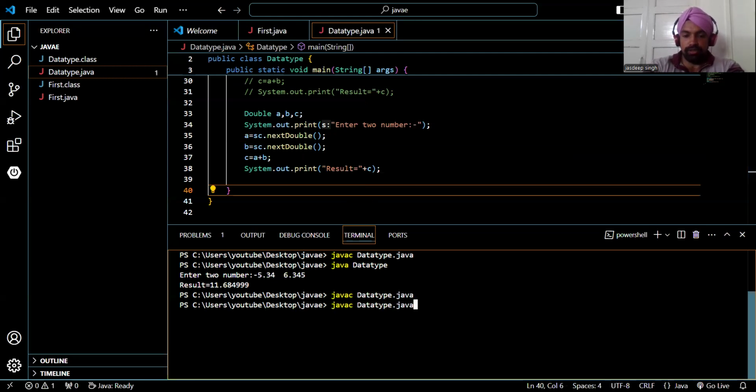see, there's no error. Let me just go for a very long number, and we are getting the exact result. That is the thing of double.